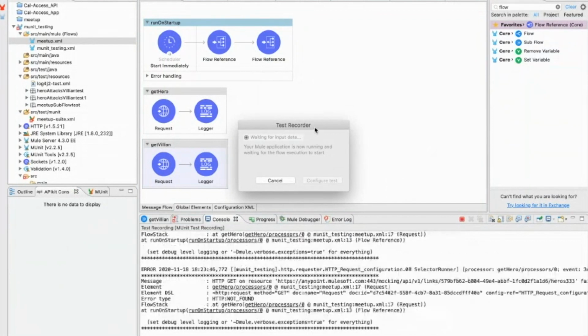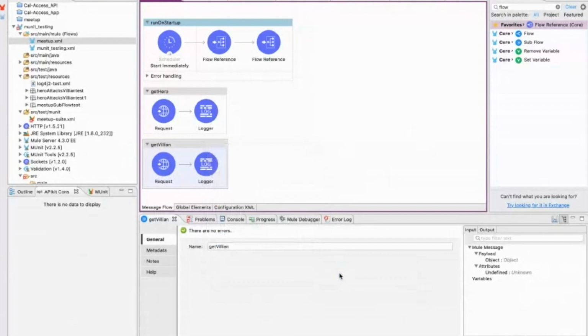So we're going to see this run. Oh, it is still trying to connect to Heroes 333. That is not the correct one. So we're going to re-record this test.